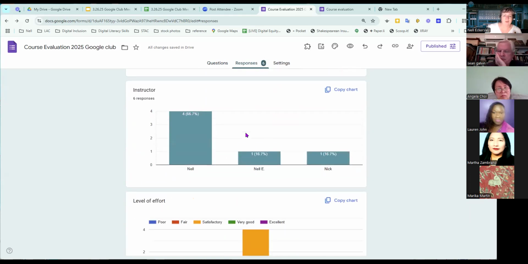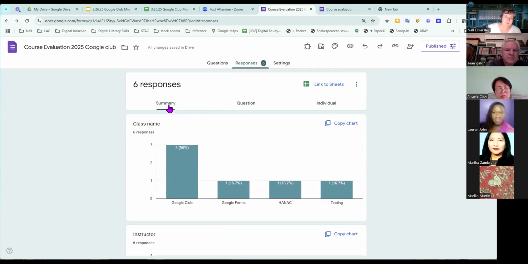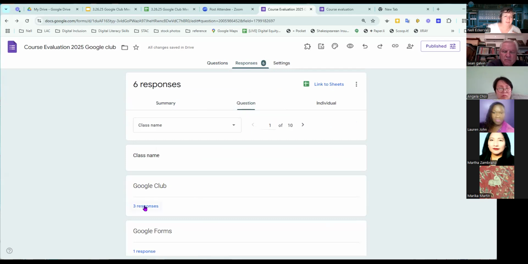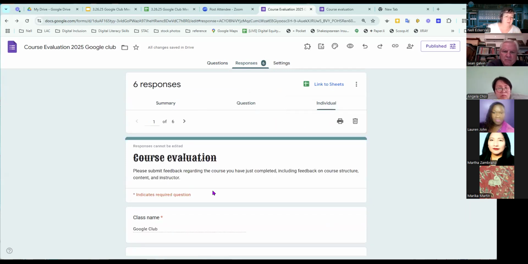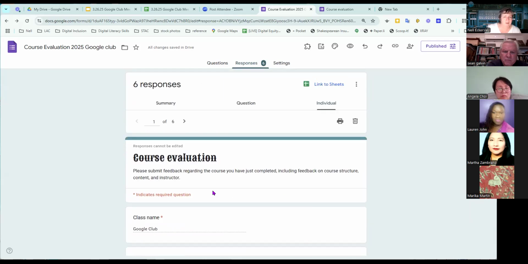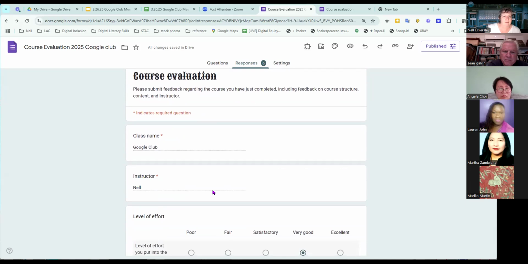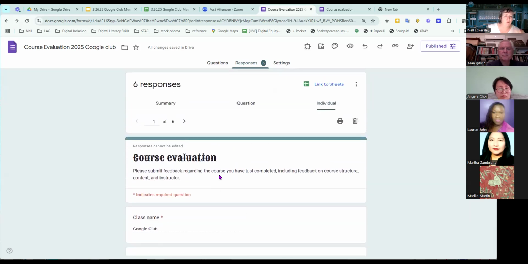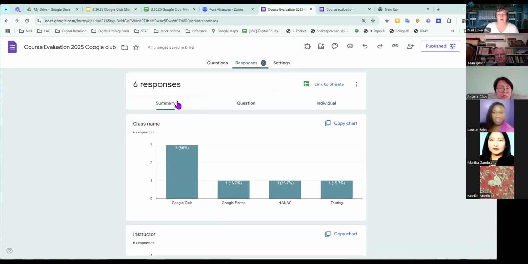You also can look, so this is a summary of everybody's responses. You can also look at it by question type and see the responses specifically to that. Or you can look at it individually if you want to see each person. And in this case, this is an anonymous survey, so I don't know who each person is, so it's unlikely that the individual view helps me. But again, if you want to go deeper with the data, you certainly can do that. So generally, we're looking at the summary here.